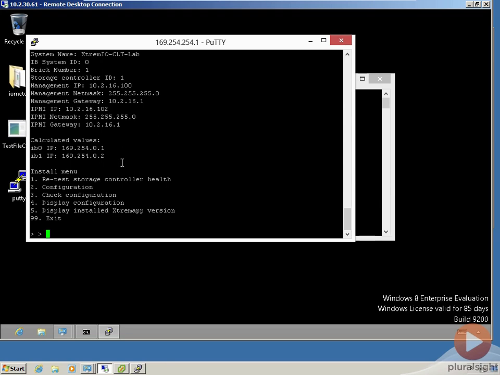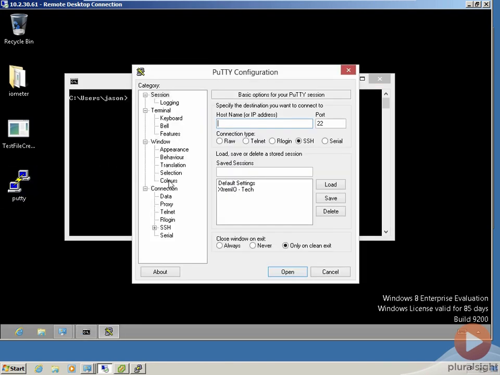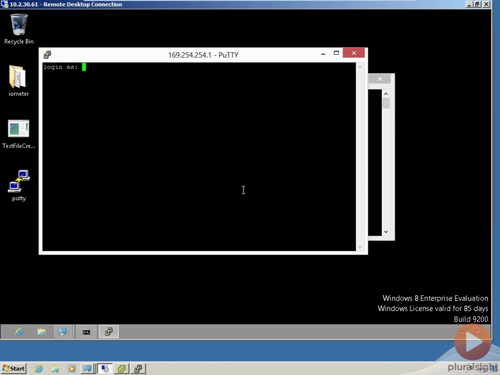So when you're done, hit 99 to exit, and it'll kick you out. So here's something that I have to do, which is I have to reboot this guy. And the reason for that is I reset these things from my lab.